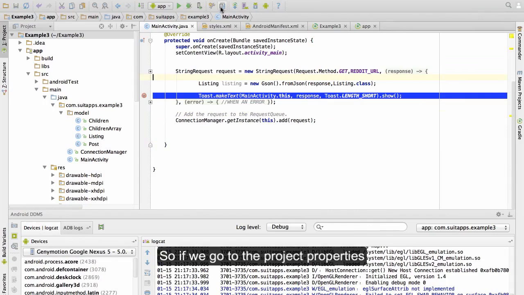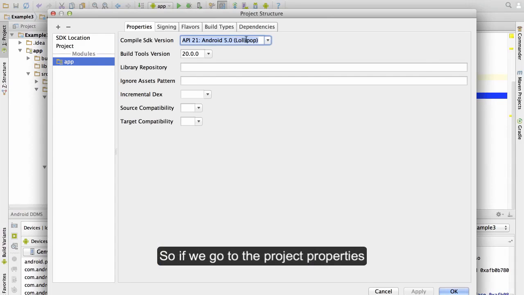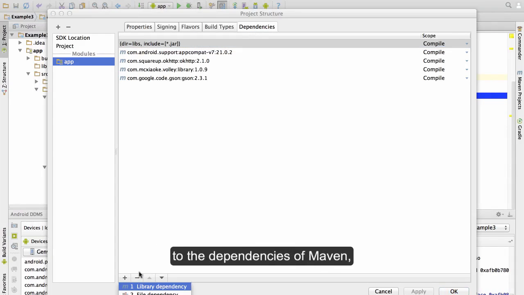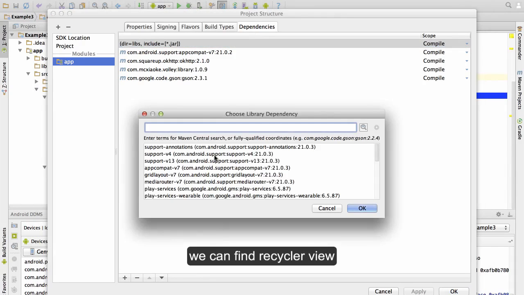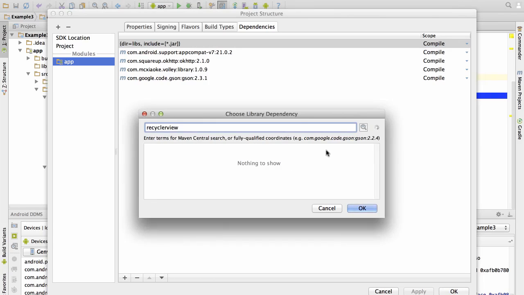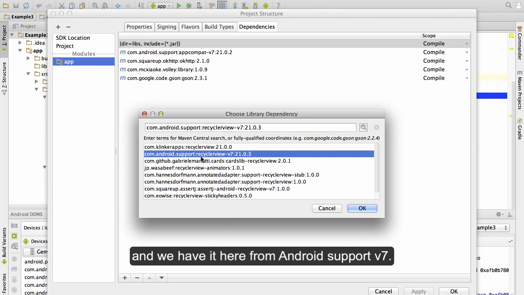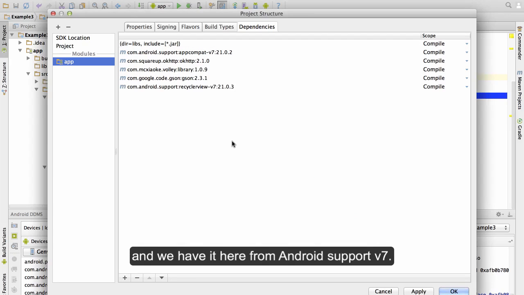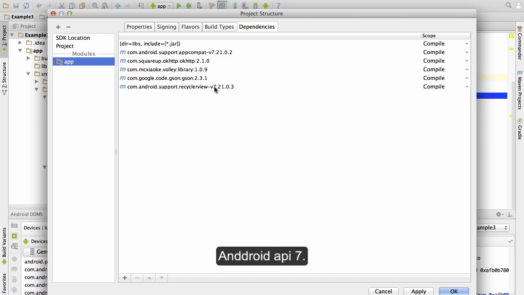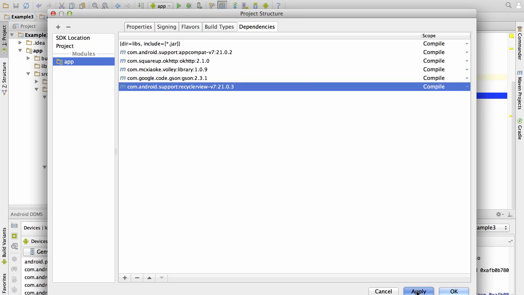So if we go to the project properties, to the dependencies on Maven, we can find recycler view, and we have it here from Android support v7. This means that this view is compatible since the last one, since Lollipop at the moment, to Android API 7. Okay.